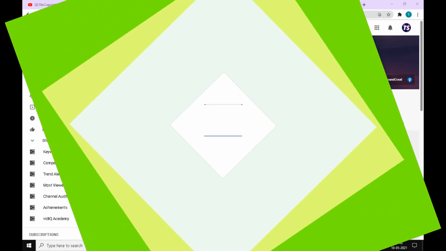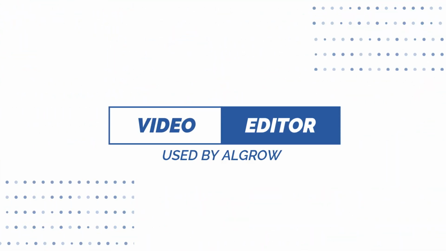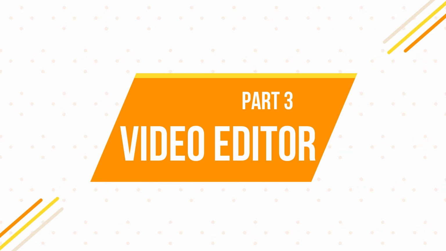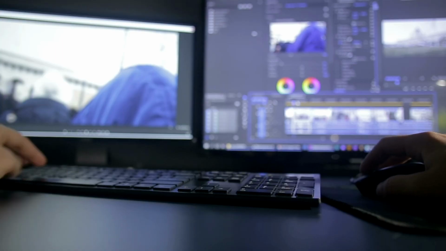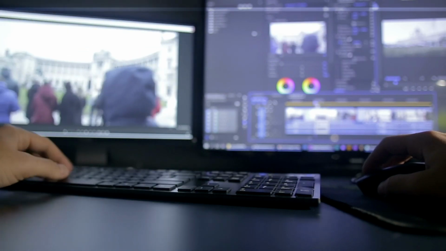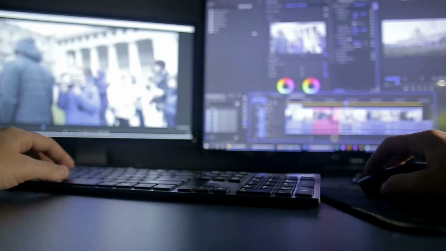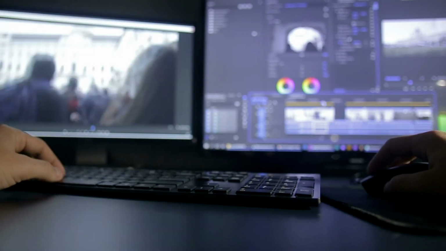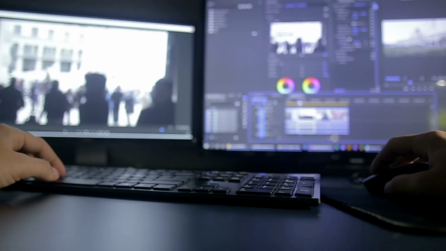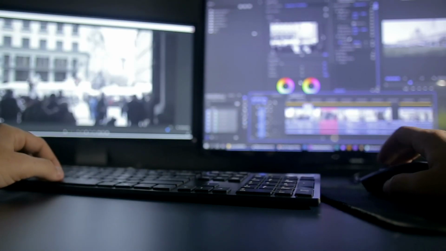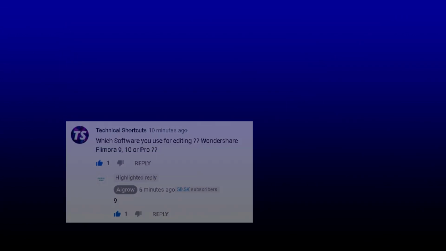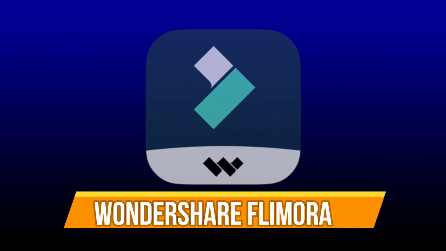So now let's move to our next part, that is the video editor used by Algrow. I already have experience with the video editor that Algrow uses. By watching the effects and animation in Algrow's videos, I came to know that he is using the same software. But I am not sure about the version of that software. So I asked him about it and I got the answer. The video editor used by Algrow is Wondershare Filmora 9.